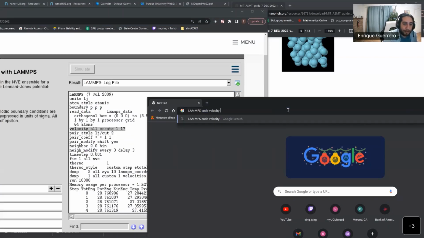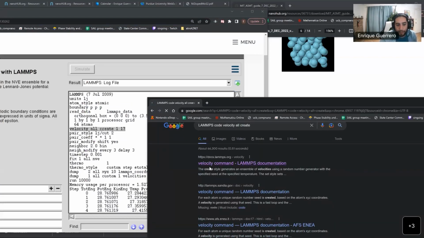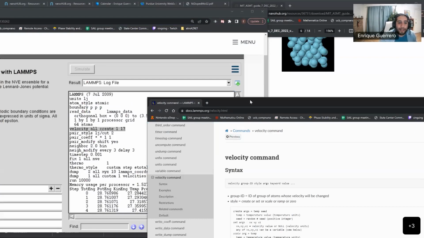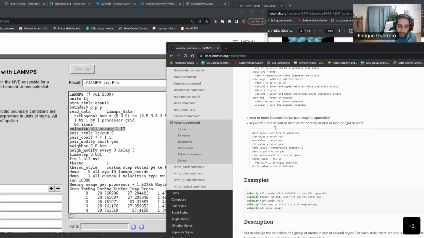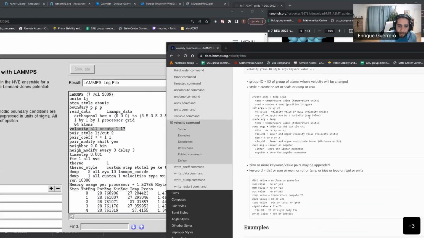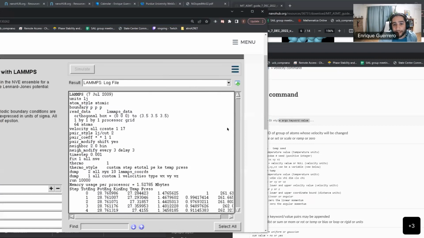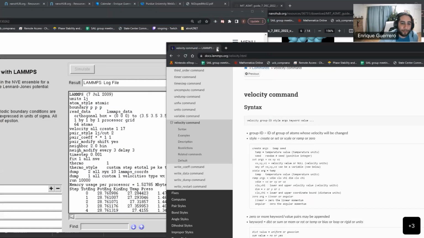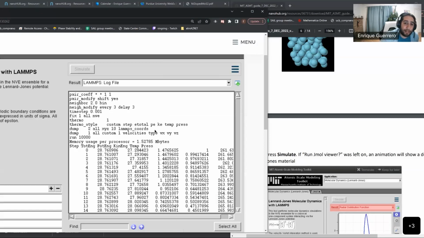Velocity all create, and yeah, we should reach the LAMMPS documentation, and it tells you exactly what that means, and then you can find out from here, if you're used to reading documentation, what the 1 and the 17 mean. Yeah, this is a good page, especially if you're running into errors.